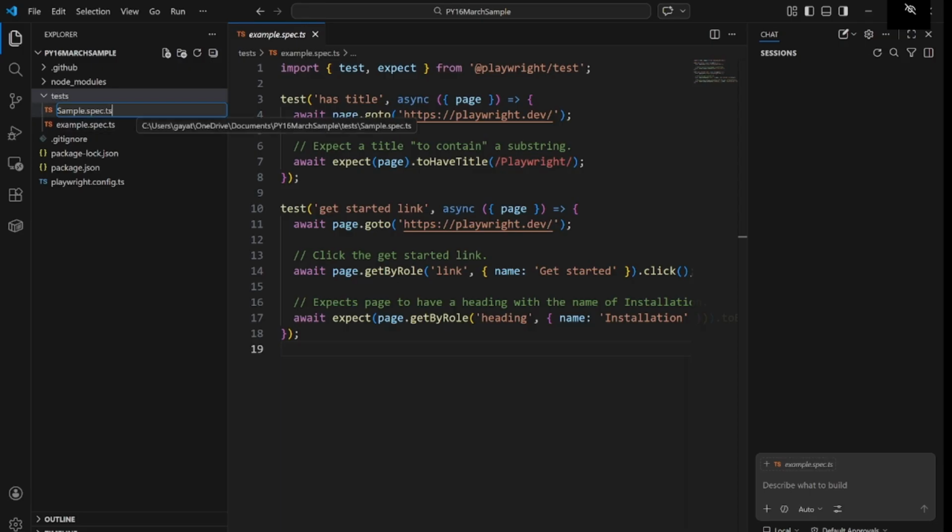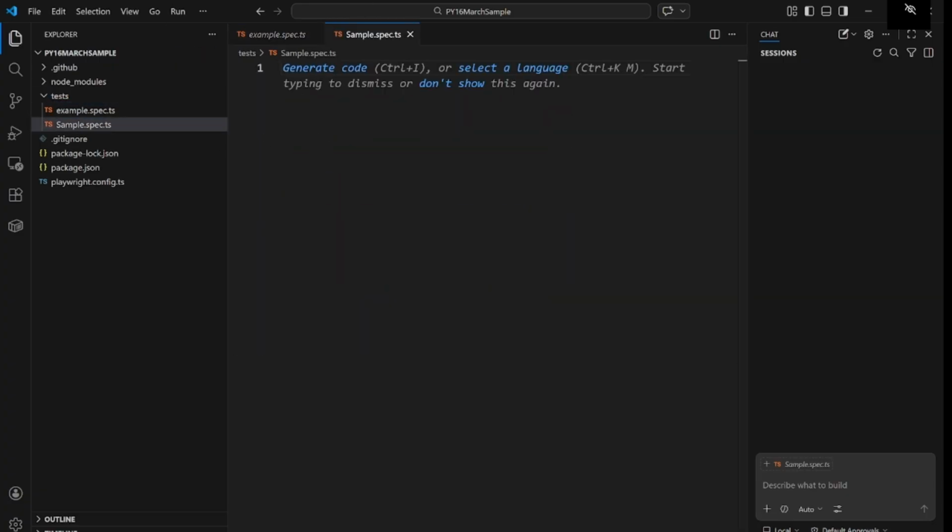sample.spec.ts. So just see how I am writing here. Whatever the name of your file, you can give that name. After that you have to use the spec.ts extension so that Playwright will understand this and it will run from the test runner. Okay, so that's why we have to give the naming convention like this, and this should always be like this, right?